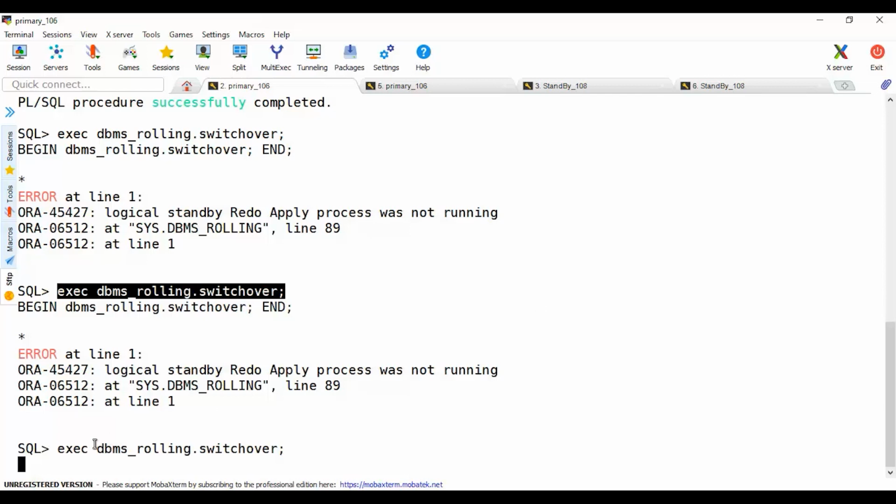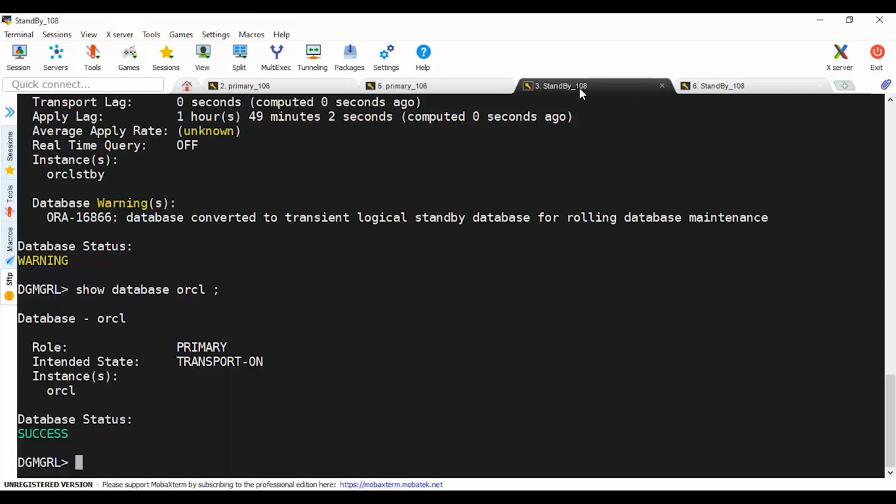Perfect. It seems it's now performing the switchover. So we are expecting the original primary to become a logical standby and the upgraded standby to become the primary. All your applications should now connect to the new primary, which is already upgraded to 19.